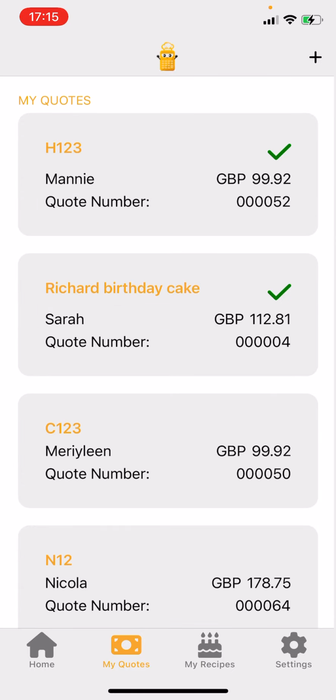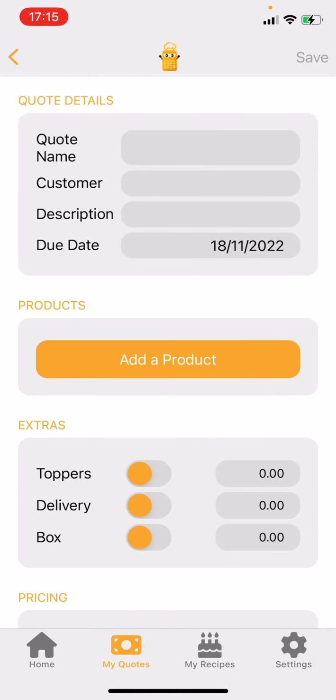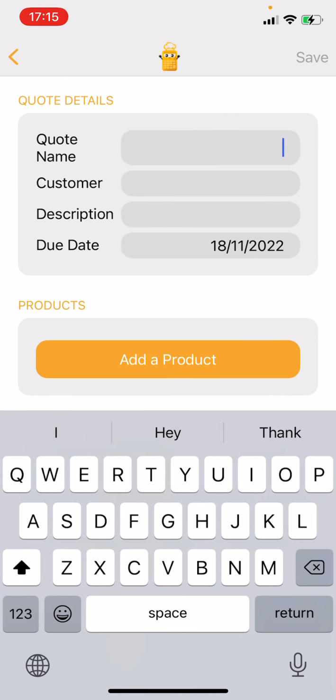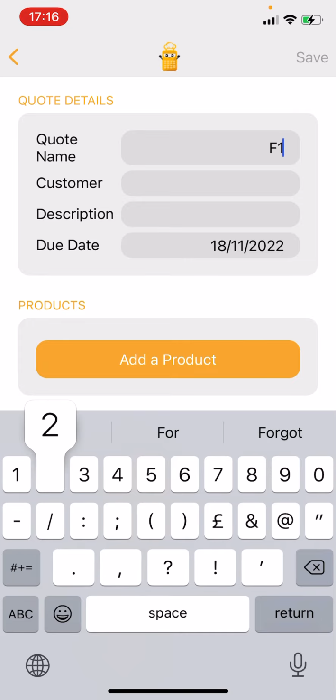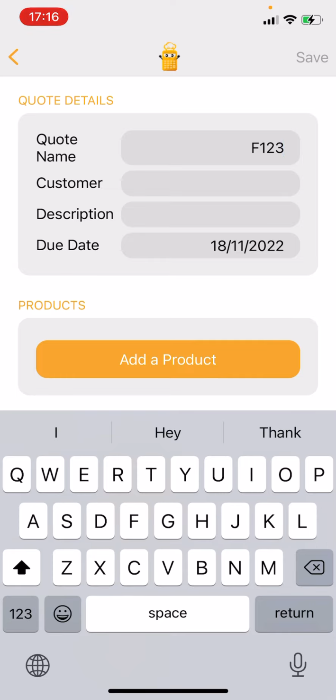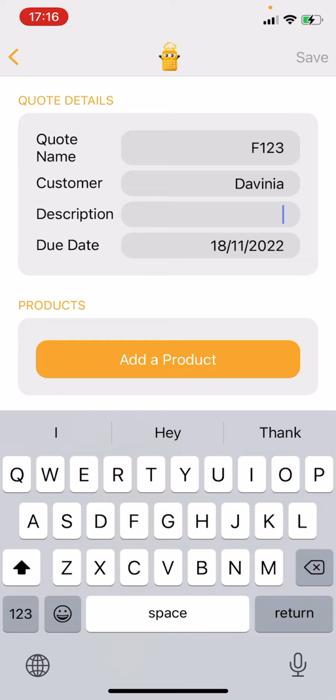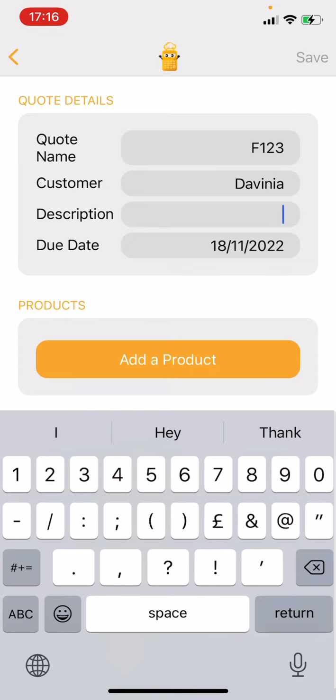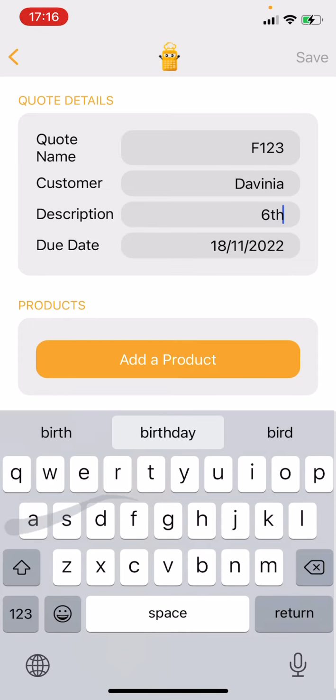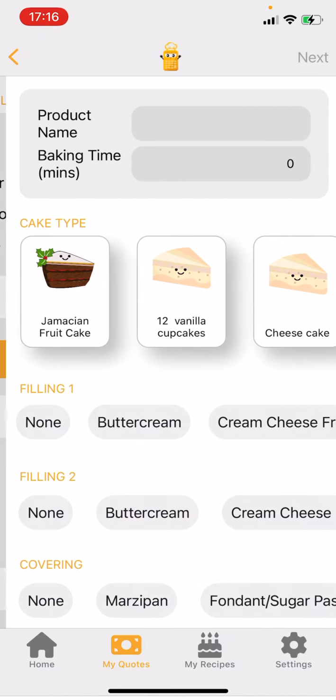So now when I go in to create a new quote, this is my quote F123. The customer name is Davinia, that was my goddaughter's mum's name. The description is a 6th birthday cake. It's due for tomorrow, and I'm going to add the product.